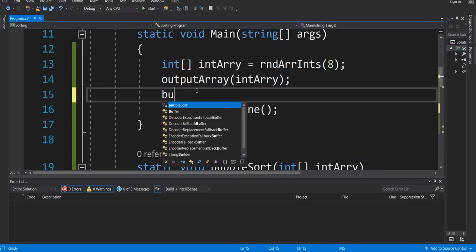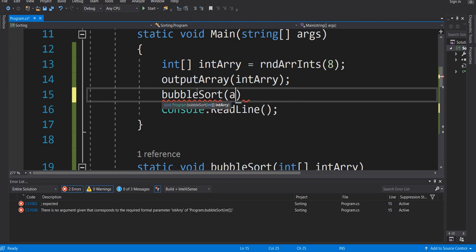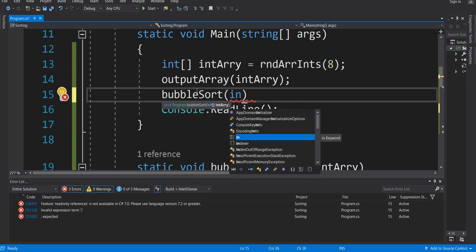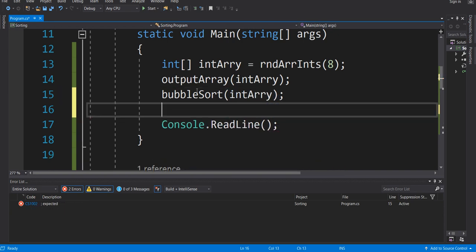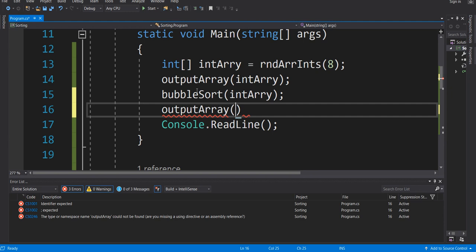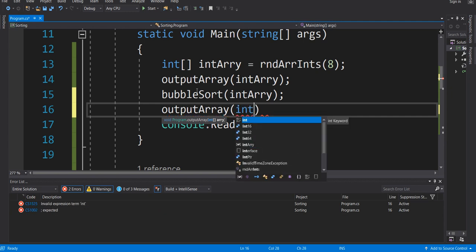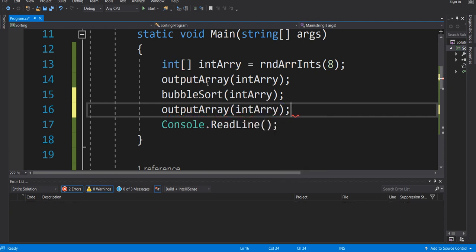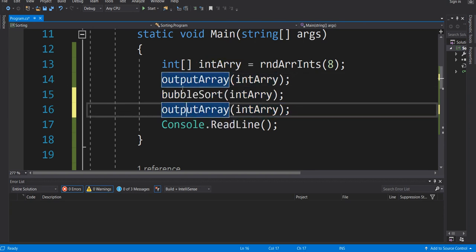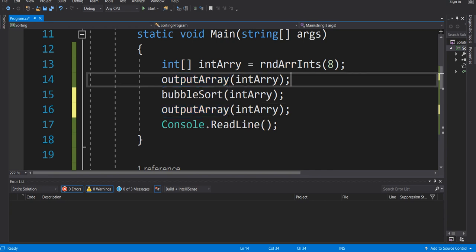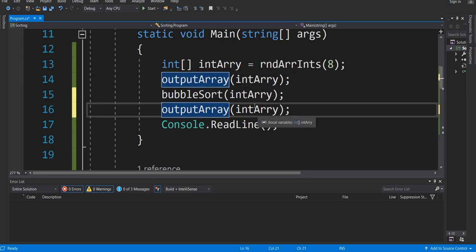So let's run the bubble sort. This isn't a finished bubble sort, by the way, it's just demonstrating what's going on. So the int array there, and we're going to then output the array again. So we've got our random array into integers. We've got an output of that array. We're bubble sorting it, and then we're outputting it again. So we should see a difference in these two outputs. This should be unsorted. This should be semi-sorted.